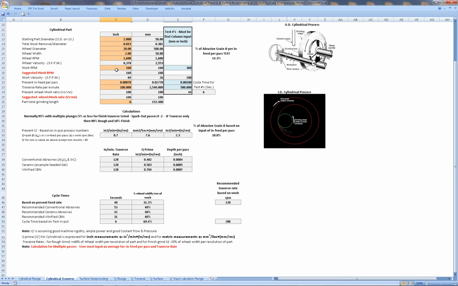For example, we changed the RPM of the work to 360, which changed the percentage of abrasive grit size. If we were to go back and change that back to 160, we'd be back to where we were. We had the traverse rate too high. Put the traverse rate back to 100, then we'd be back to exactly the same as before.